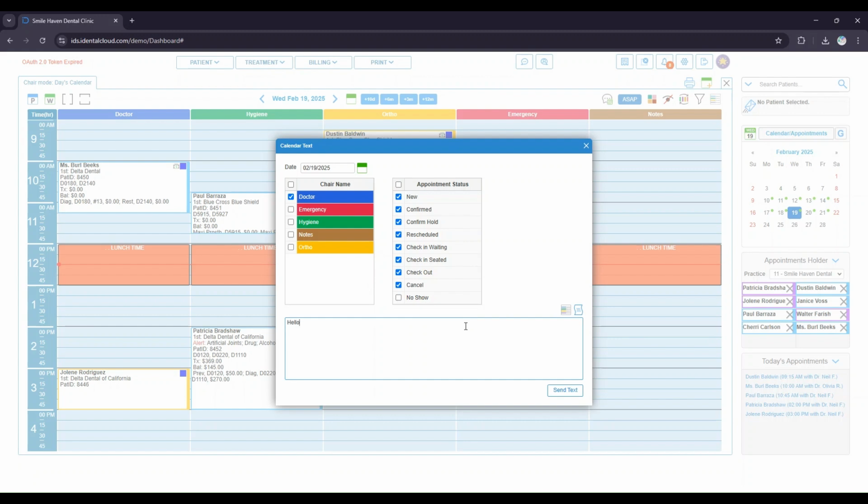For instance, if the doctor in chair 1 is unavailable, select doctor in the chair name column and uncheck no-show under appointment status, so those patients won't receive the message. Then, in the text box, the doctor may write their message on why they're unavailable.